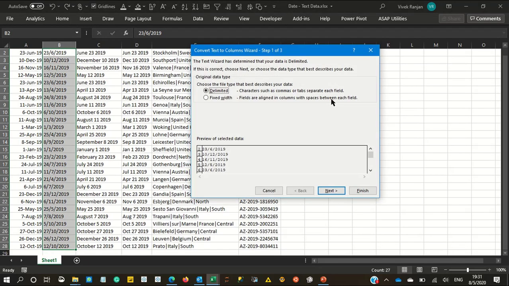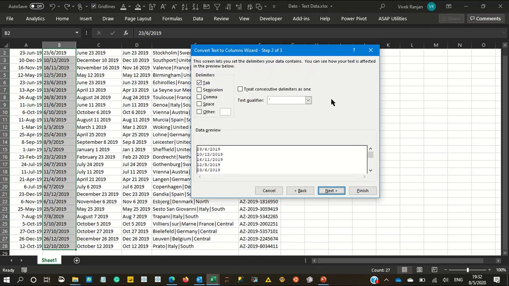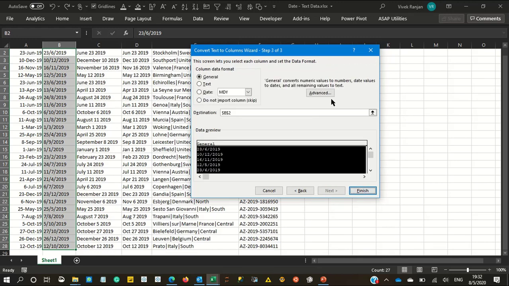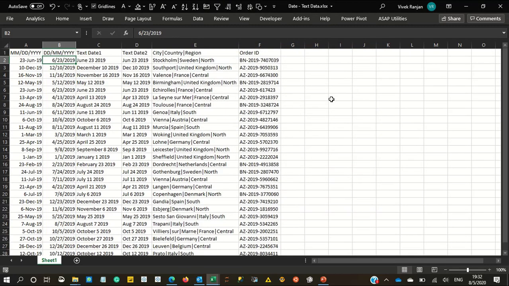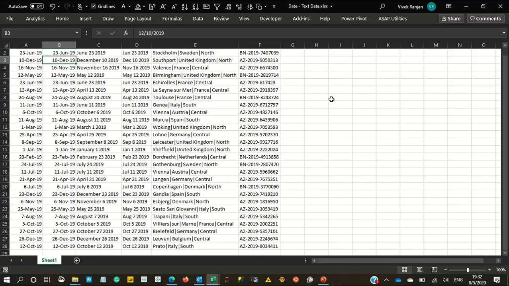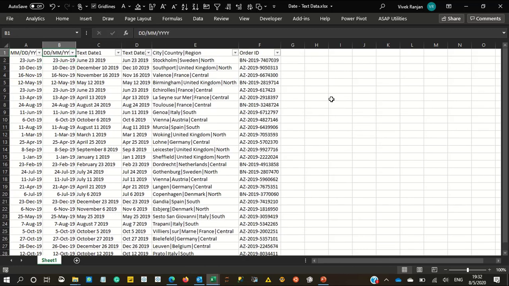Then it will bring up the Text to Columns window. Let's keep the first option, Delimited. Let's click Next, then select Tab, and then click Next. On the third screen, we'll use the Date option, and here I can pick how my current data is structured. In this example, my data is structured as DMY, so I'll select it and click Finish, and that is it. It quickly transformed it into the date format.